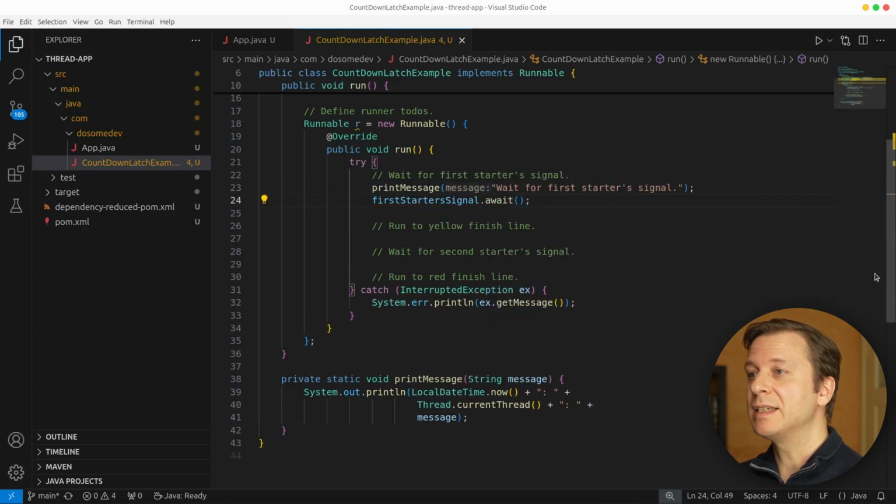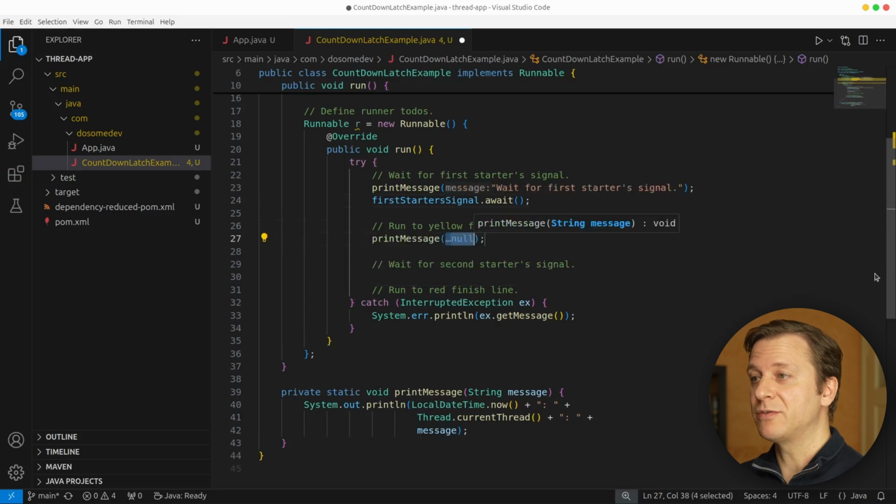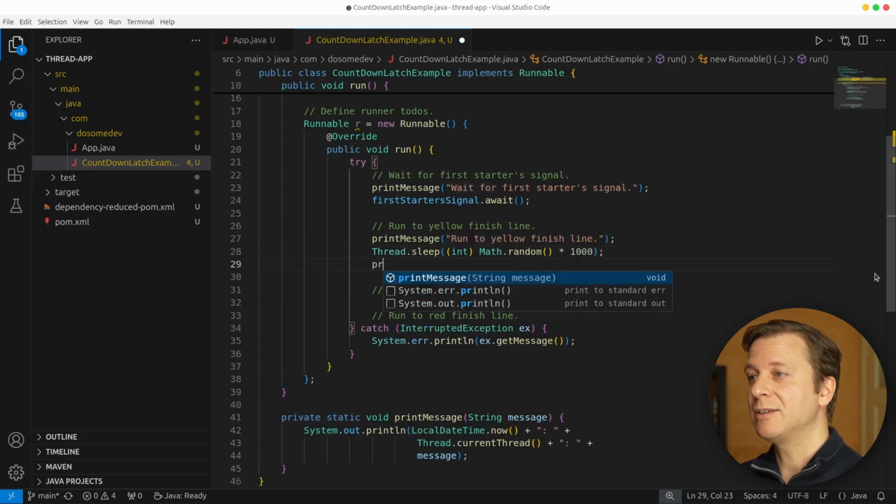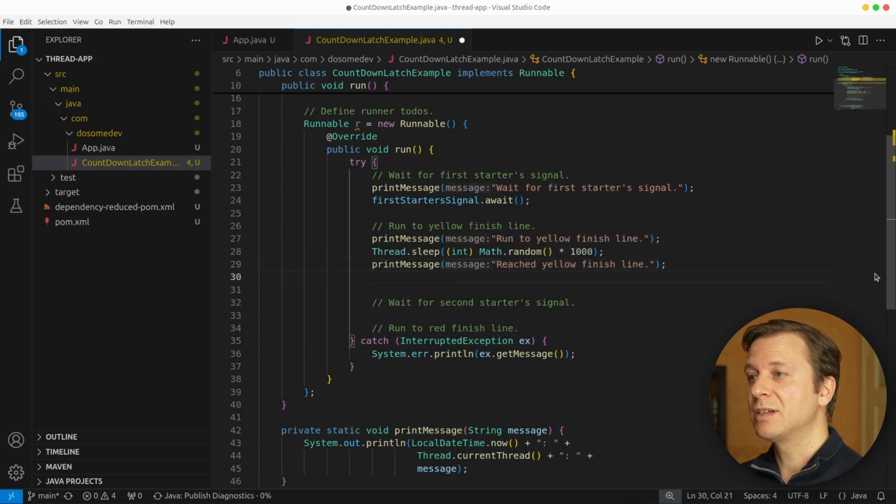And after that we tell this thread to wait at the first starter signal. Now as soon as another thread tells this thread that it can run now, it will start to run until the yellow finish line. So let's print out a message for that. Then let's simulate some work, which is a random sleep time, somewhere between 0 and 1000 milliseconds. After having done so, we print another message, reached yellow finish line. And after that, we tell the yellow finish line countdown latch to count 1 down, which is ourselves.